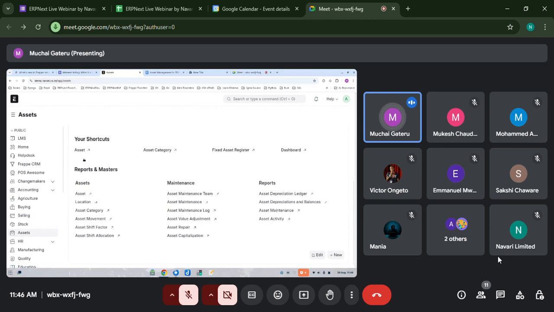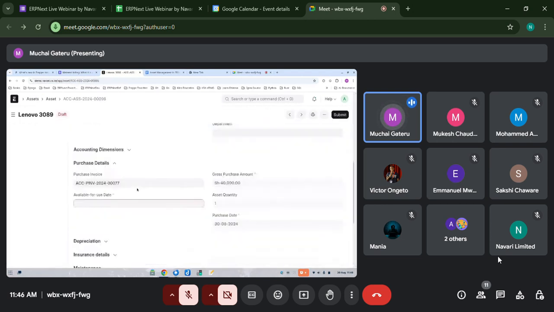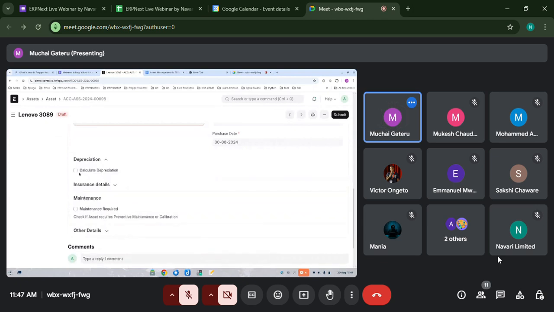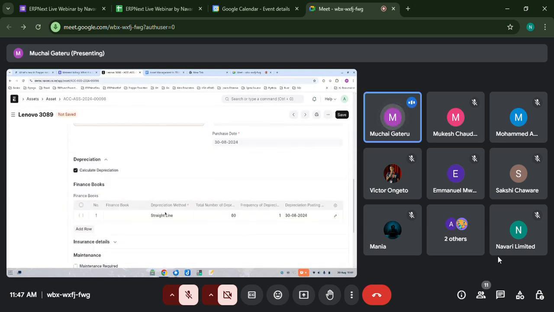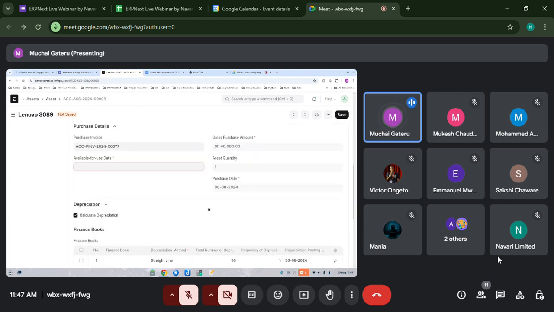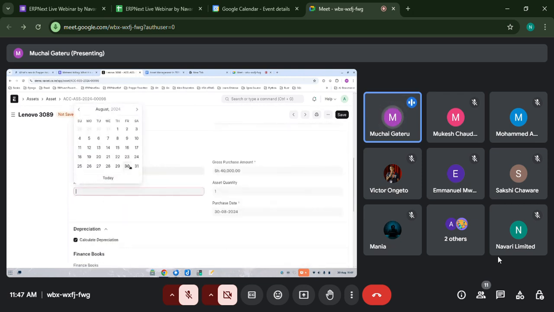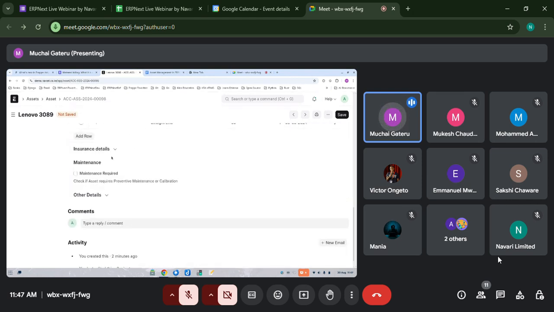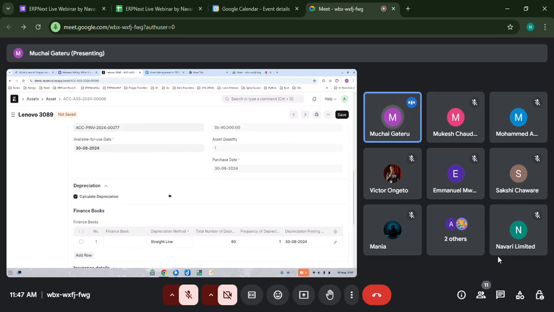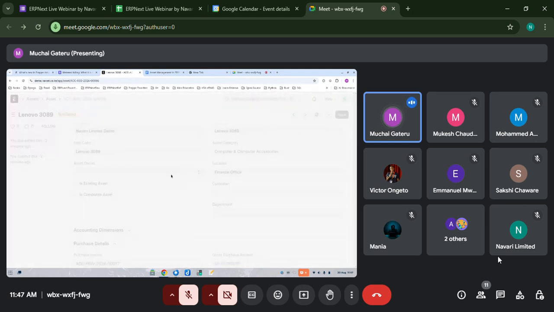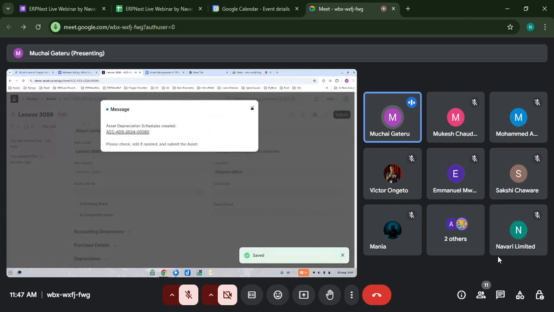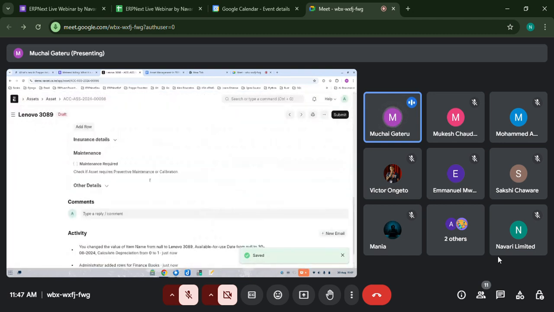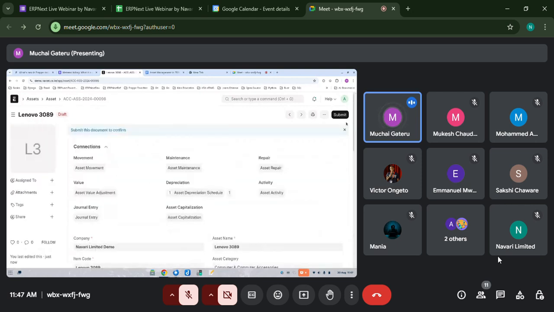Then when you come to your assets, because we already have an asset category, it will auto pick these details based on the asset category that is selected. Maybe we can say available for use today, for example. I'll come to maintenance later, if you check that the asset requires preventive maintenance and so on. But this is the basic idea. And then we can save this. Let me see if it creates an integrated schedule.